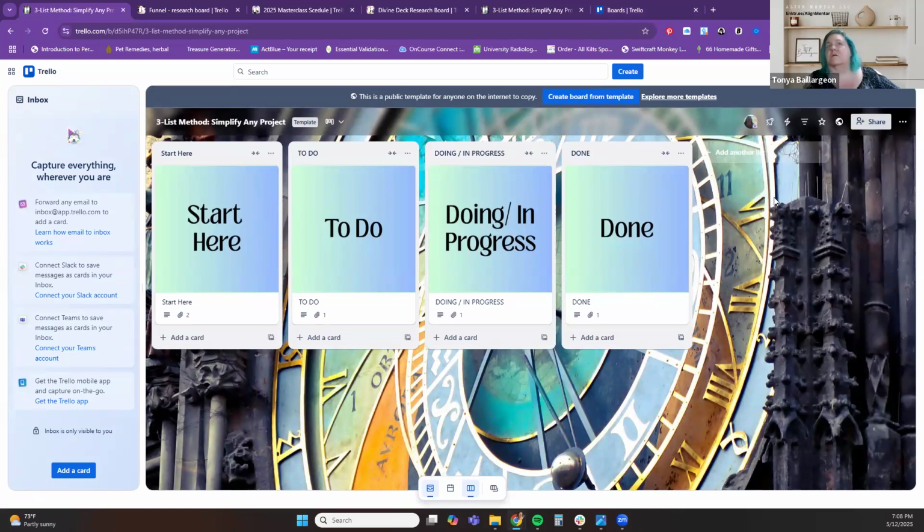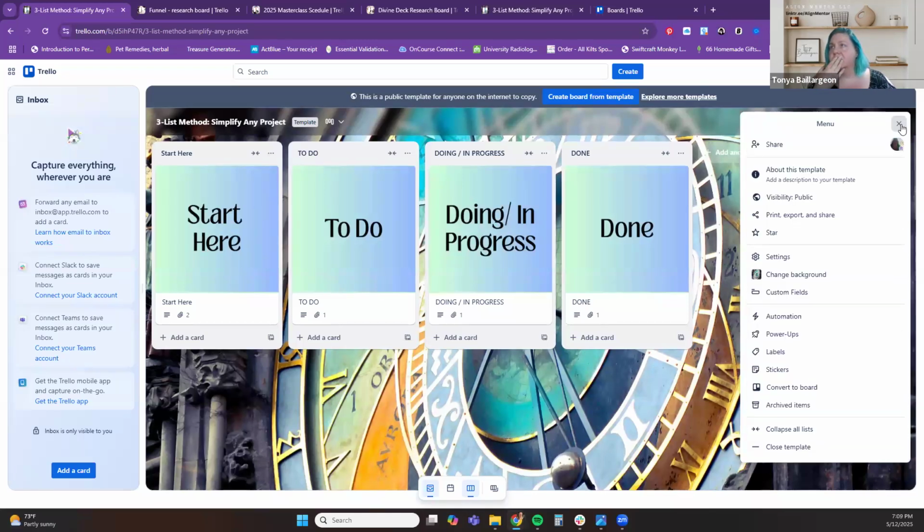All right. Three list methods simplify any project. Okay, that sounds like you're on the right spot. Yeah, but I still don't see create. Let's see. It says this template is a read-only board that you can copy, create your own board, but it's for view only. The public template, you should be able to utilize it.